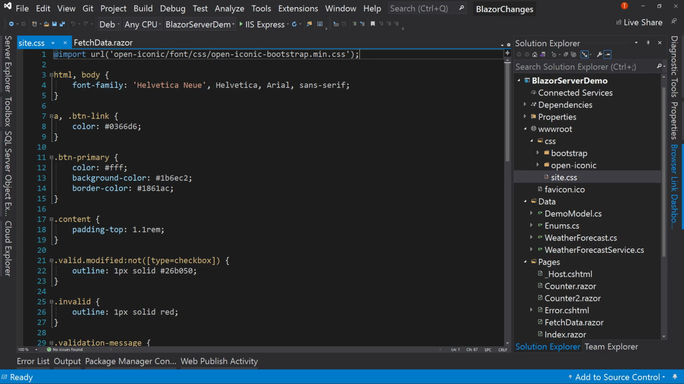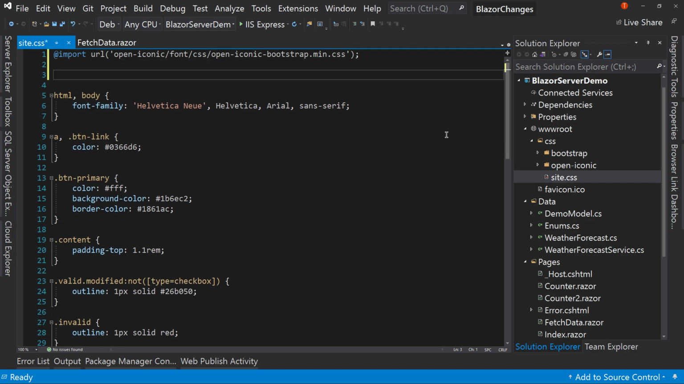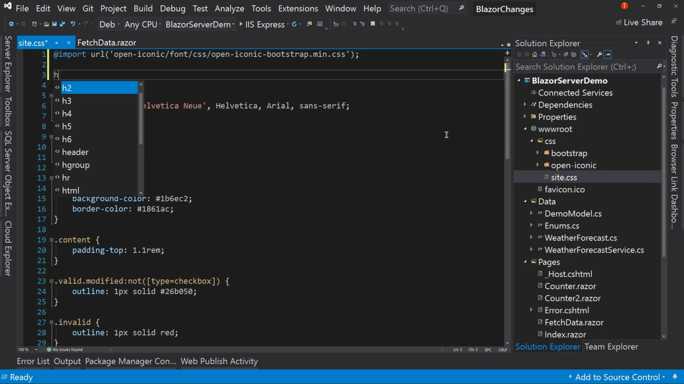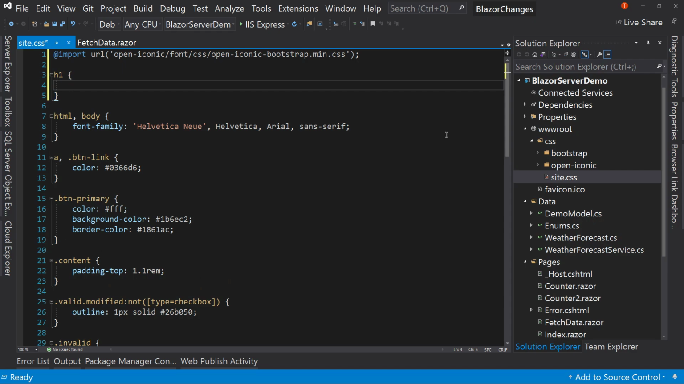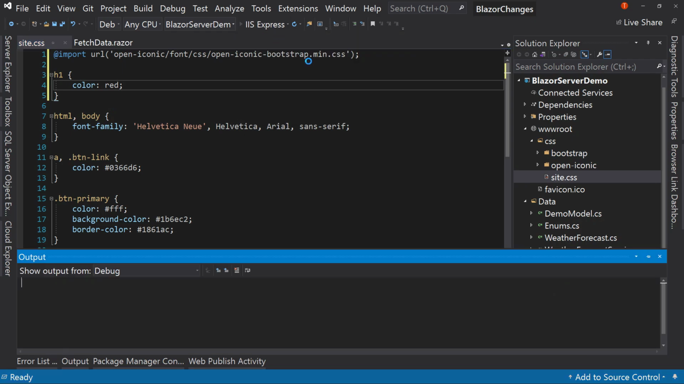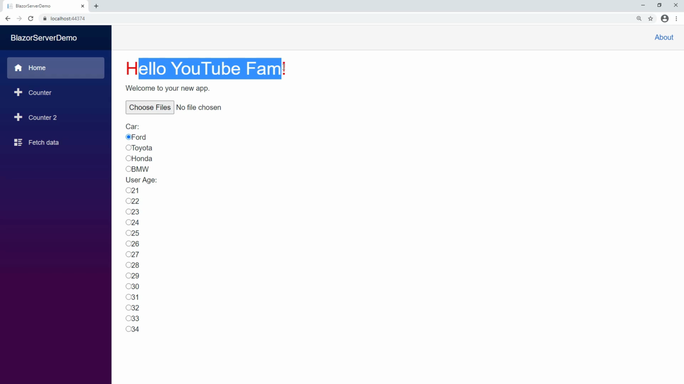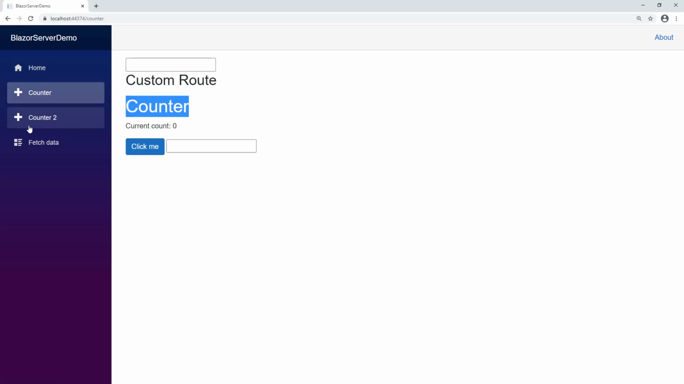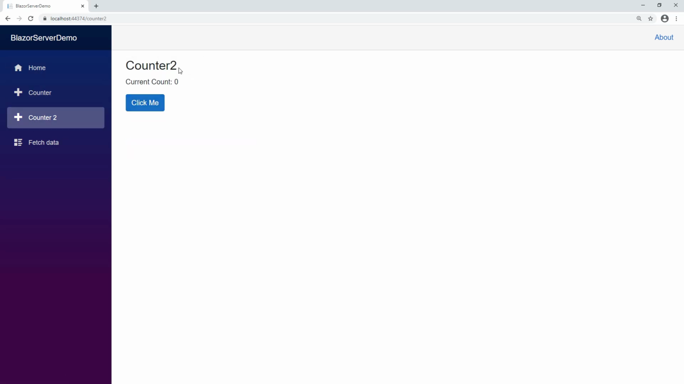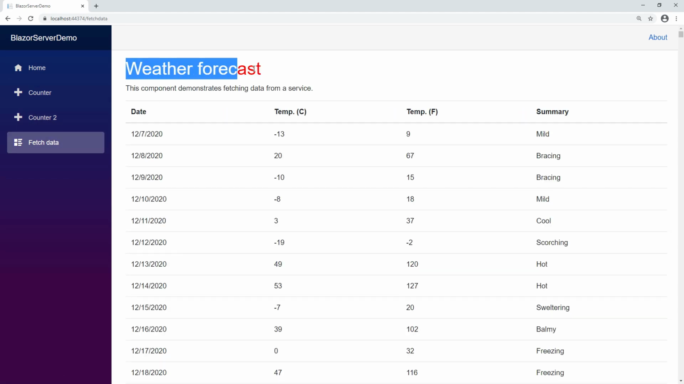Now, what if I wanted to change the H1 tags and say that the color is going to be red? All right. If I did that, then when we run the application, let's run this. We're going to see that every H1 tag is now red. So hello YouTube fam, counter 2 is not, because I use an H2 tag there. Fetch data is the weather forecast, that is red.